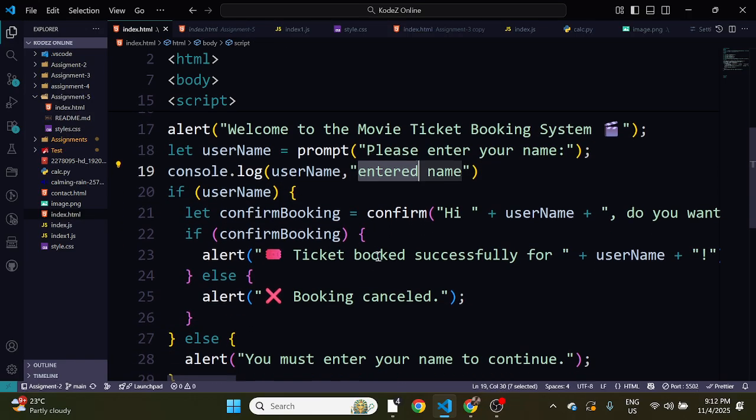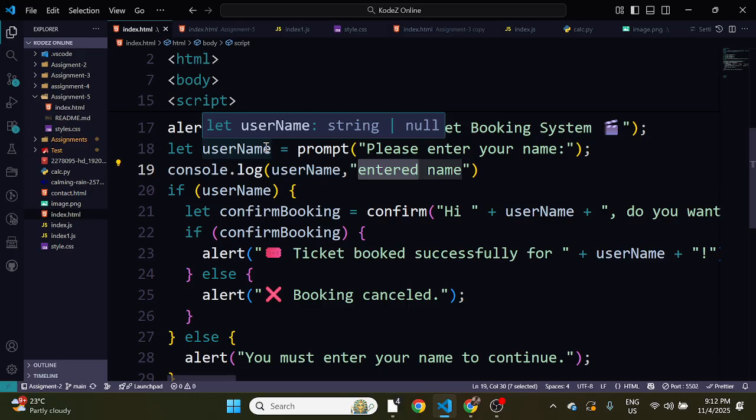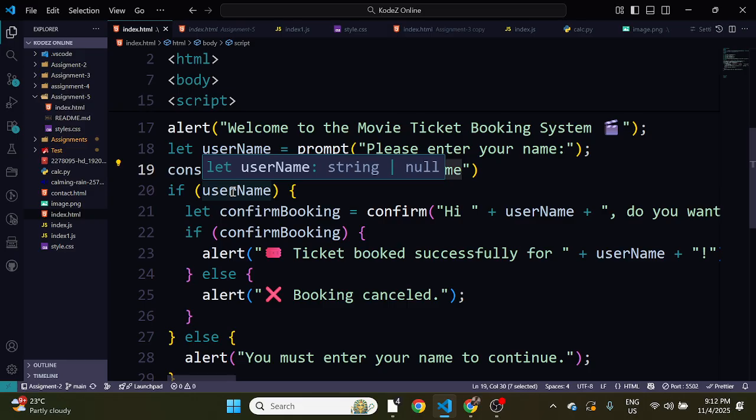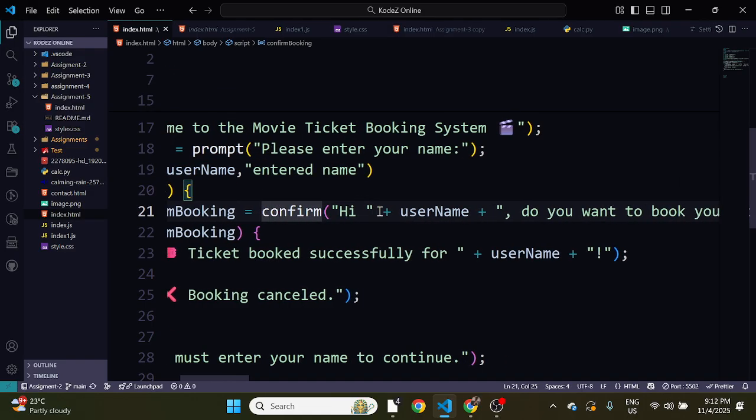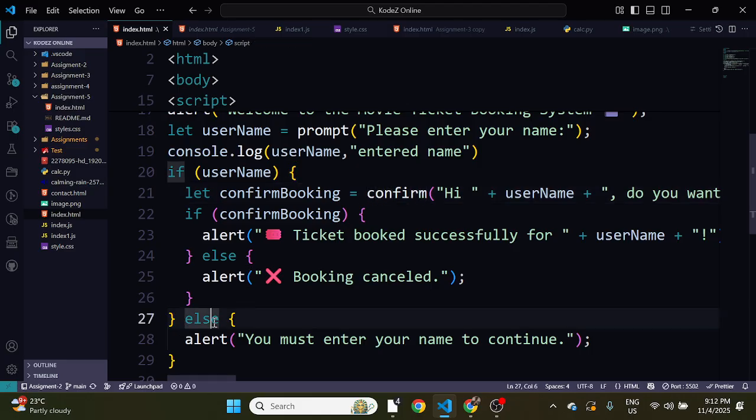So what I am doing here is, if username, if this variable contains any name, it becomes true. We will learn about what truthy values and falsy values are, but for now just try to understand: if this variable contains any value, it will be truthy, it will be true. So if this username contains anything, then show this confirm message. Okay, if it is not containing anything like this.